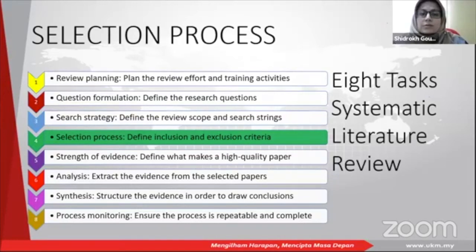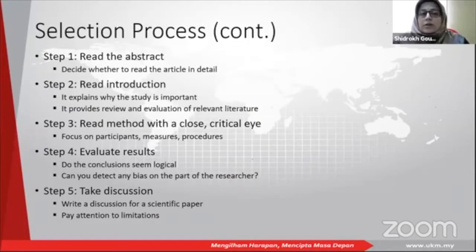This selection process step is also a very important step. In my opinion, firstly, we should read the abstract and decide whether to read the article or not. After reading the abstract, we can find out whether it is related to your topic, your subject, or not. After that, we need to focus on the introduction, because the introduction can explain why a study is important, and the introduction of each paper shows you the most relevant literature.